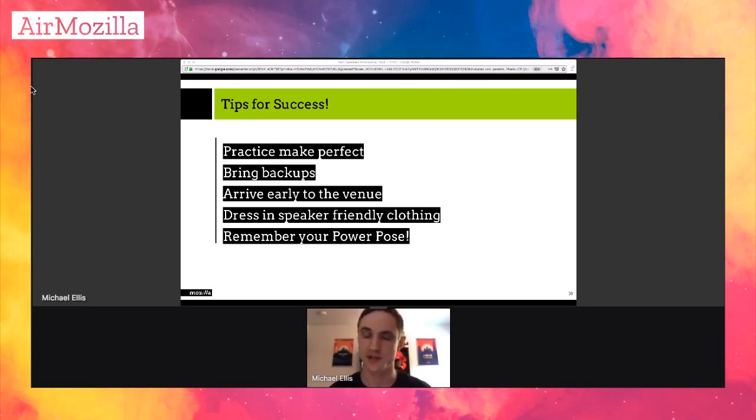Always bring backups, because you don't want to get caught in a situation where you're unable to access your notes, your slides, or an important document like a ticket. Always arrive early to the venue. Don't let a 10-minute slowdown in traffic be the thing that stands between you and an excellent delivery at a conference. Dress in speaker-friendly clothing, because no one wants to be a floating head with a black t-shirt.